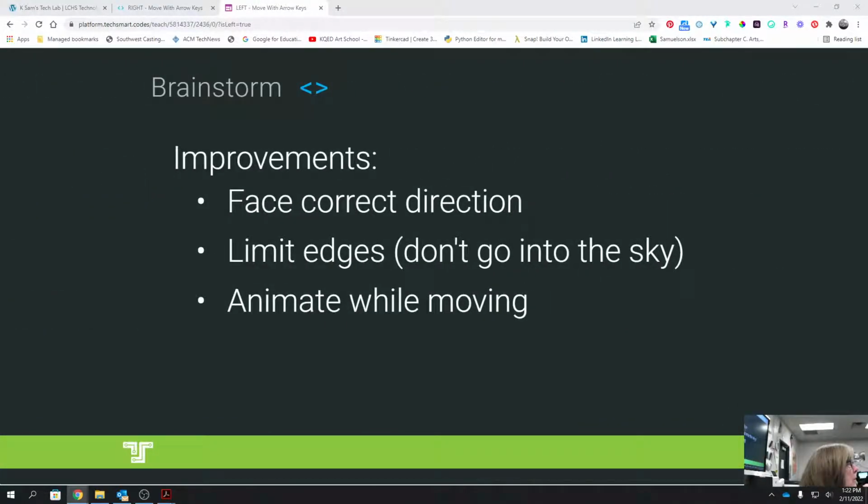So, improvements that we could make to this little animation would be to make the character face the direction that it's moving, at least on the x-axis, not necessarily up and down, but on the x-axis. Limit the edges. So if it gets to a certain point on the screen, it should stop. And then third would be to animate it while it is moving.